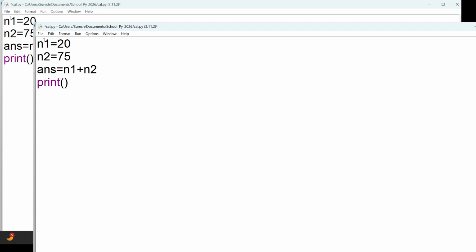Print sum is equal to, sum colon is equal to comma answer. This answer we can get here.